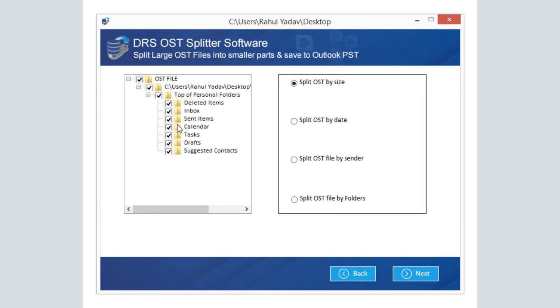You can see the tree structure of the selected OST file in the left pane of the software. Choose the OST mailbox items which you want to split into small files. Also, select the split option. You can choose to split OST by size, split OST by date, split OST by sender, and split OST by folders. Currently, we choose split OST by date to explain the process.